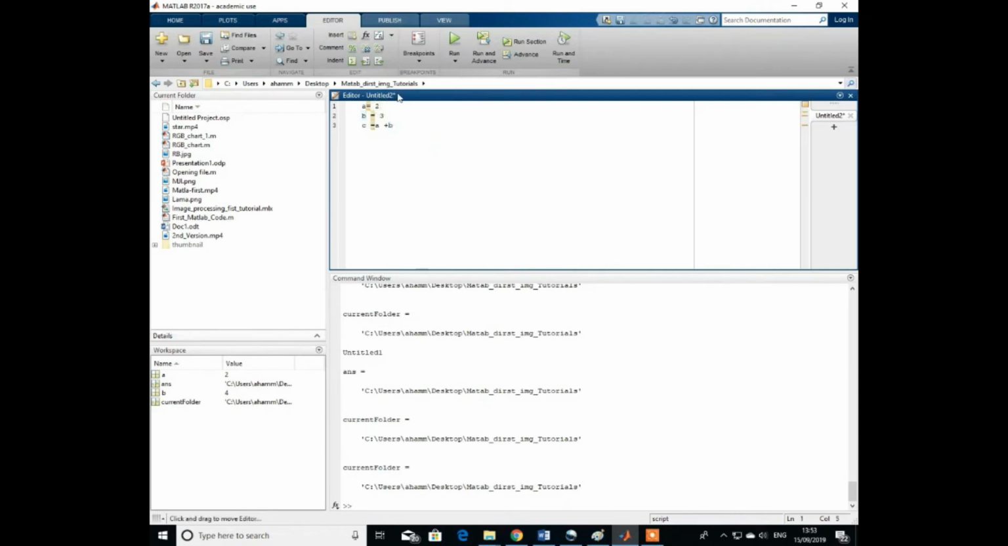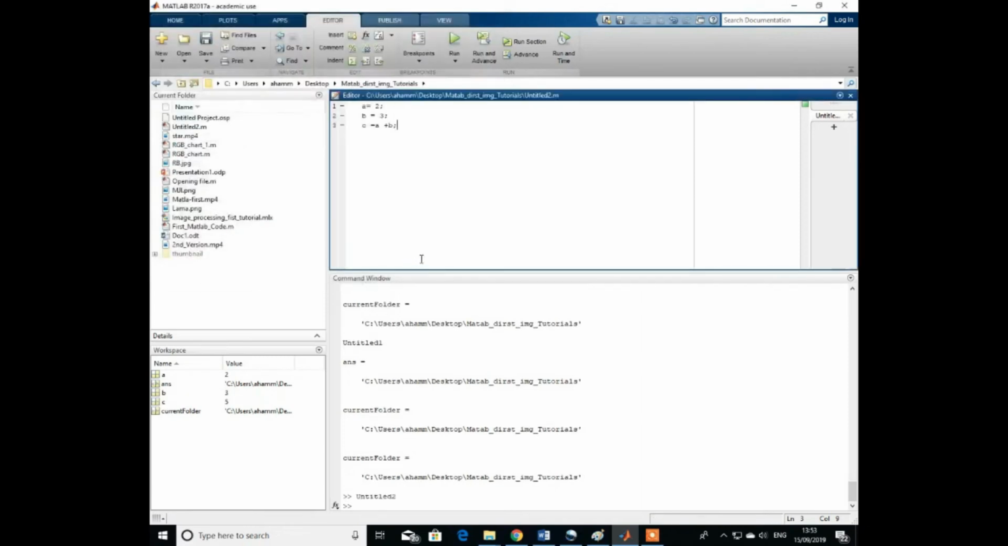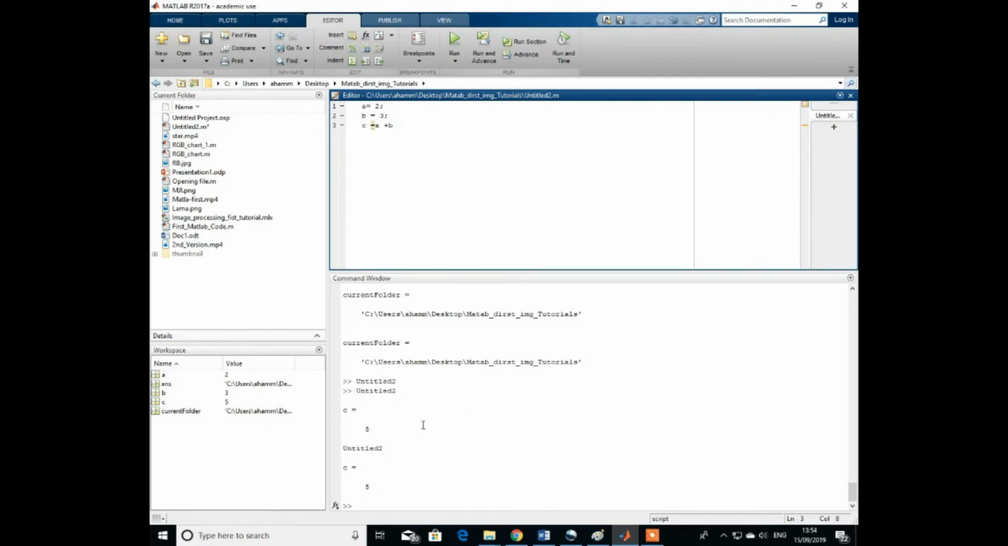and if we run this code, it shows in the command window C equal 5. So A we defined. A is a variable, A equal 2, B equal 3, and C equal A plus B.